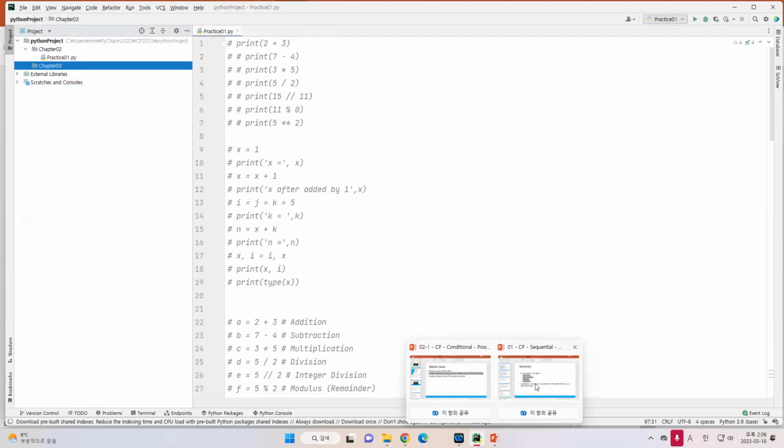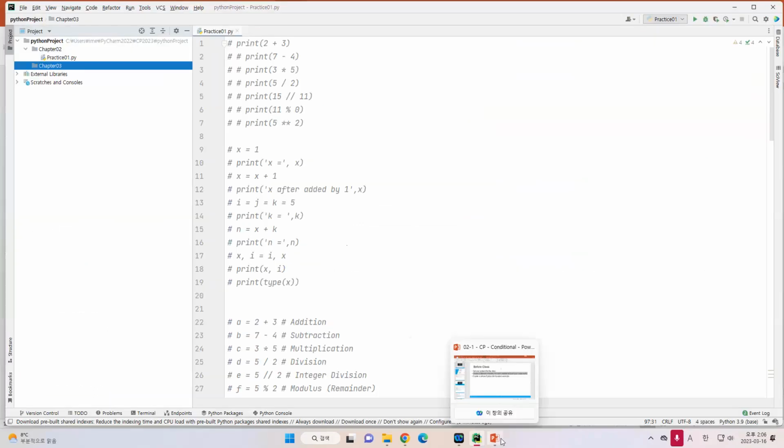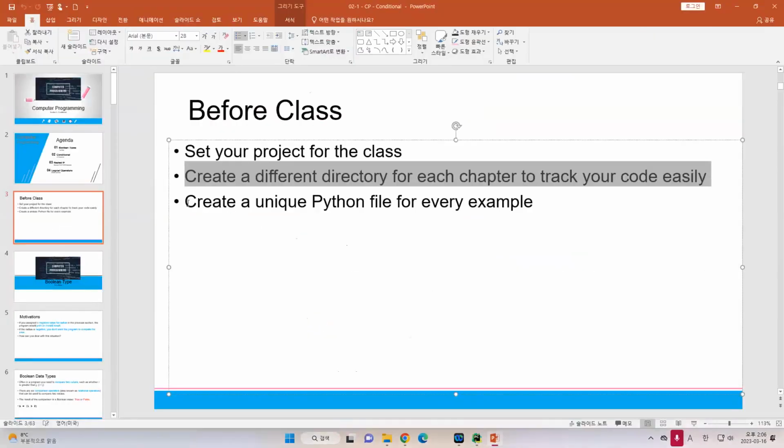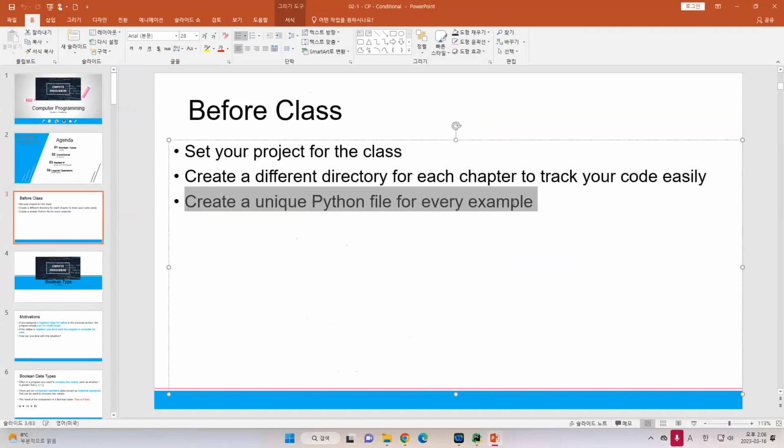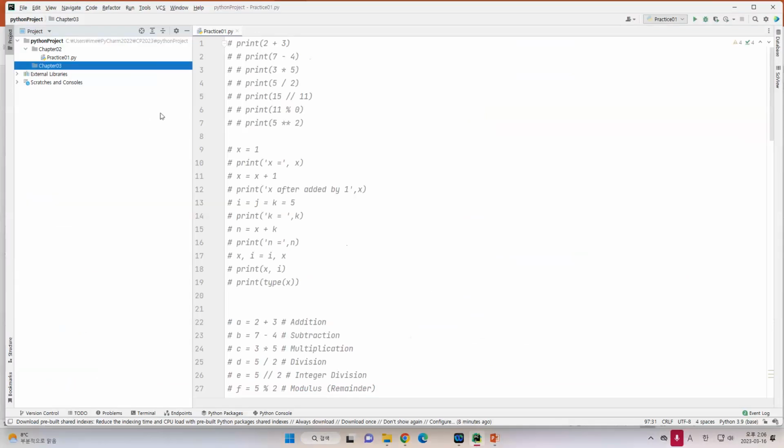And create a unique Python file for every example. I will give you the possible name. Of course, you can create your own name for the Python file. So I will create any Python file in this chapter 03. And for you, you can also create your Python files.